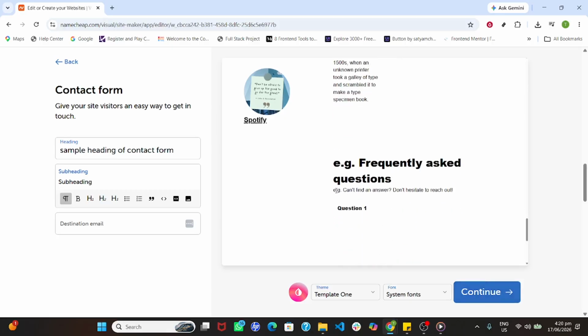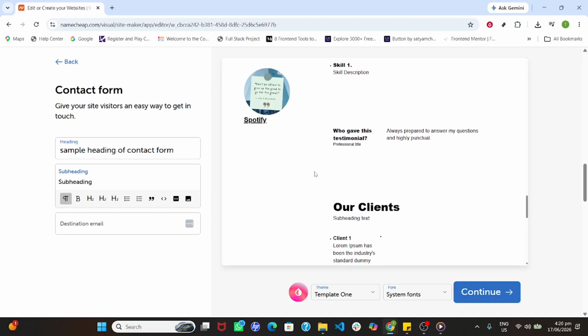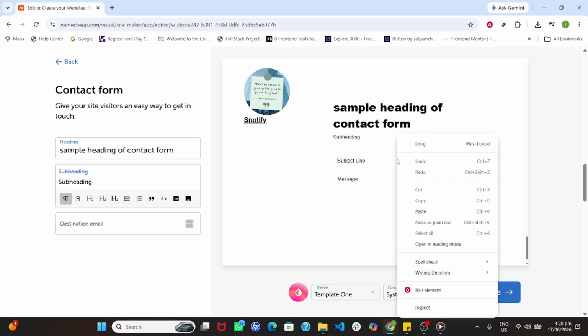Now, let's make sure it looks good. Click the Preview button to see your site the way a visitor would. Scroll down to your contact form again. There it is, your custom heading, right where it belongs. If it looks perfect, go ahead and hit that Publish button.